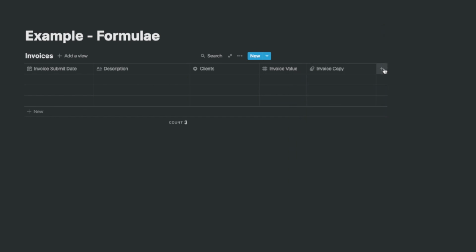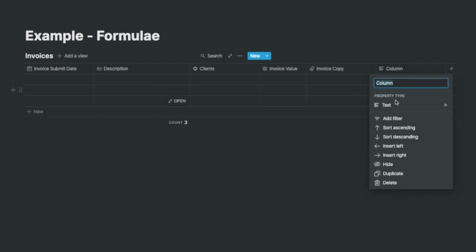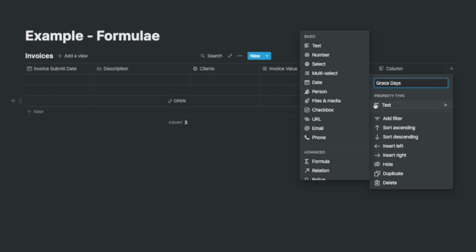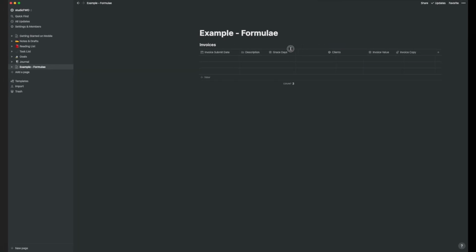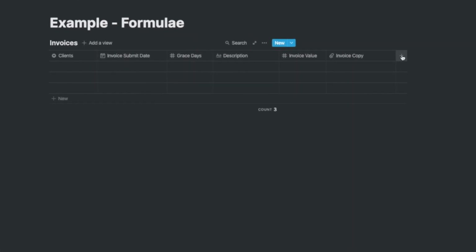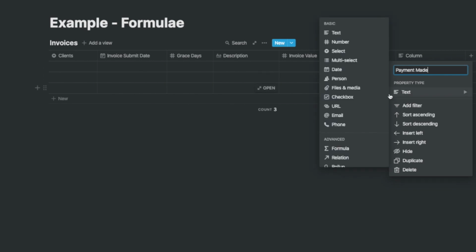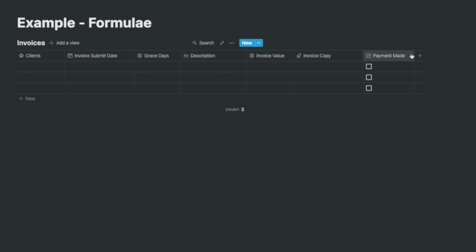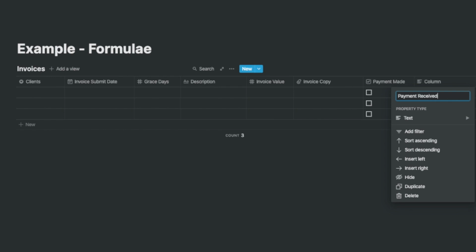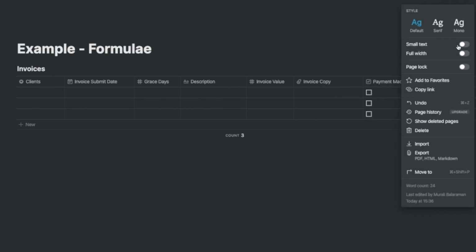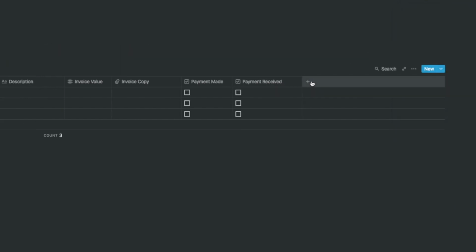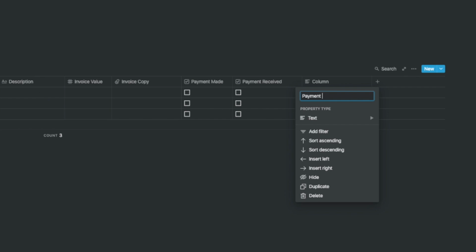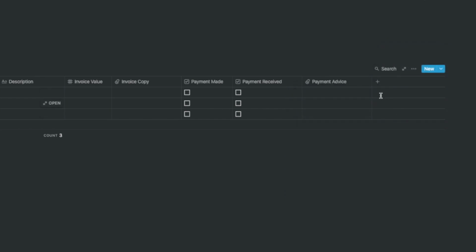He needs to give his client some time to make the payment in line with the agreement that he made to them initially. So to honor that commitment, he inserts another number column called Grace Days. Now he reshuffles the columns to ensure that they appear in a logical order. Then he inserts two columns for checkboxes. The first one is called Payment Made, which is when he receives an advice from the client stating that the payment has been sent either by check or a bank transfer with the details. And the second one is when his bank shows the credit in the account. To track this, he uses another attachment column, which he calls Payment Advice.